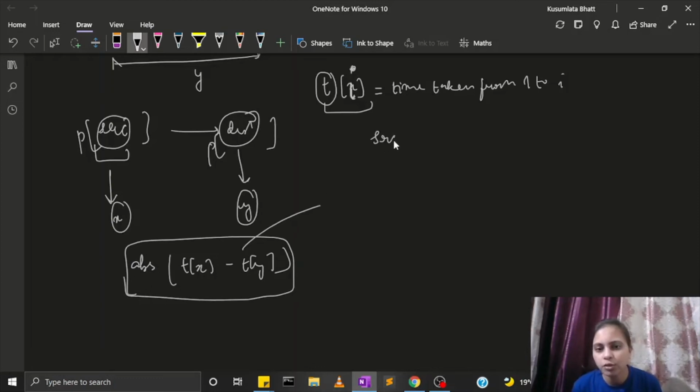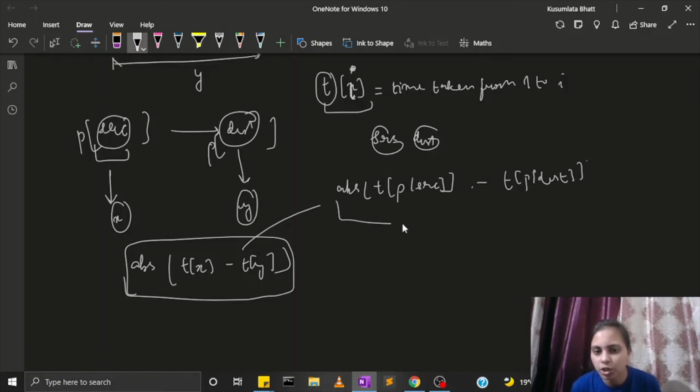So this is what our answer is going to be for every query. For the given source and destination, we are simply going to print the absolute difference of T of P of source minus T of P of destination. So this is just a constant time operation for every query, provided we have constructed this T array and IDX array.